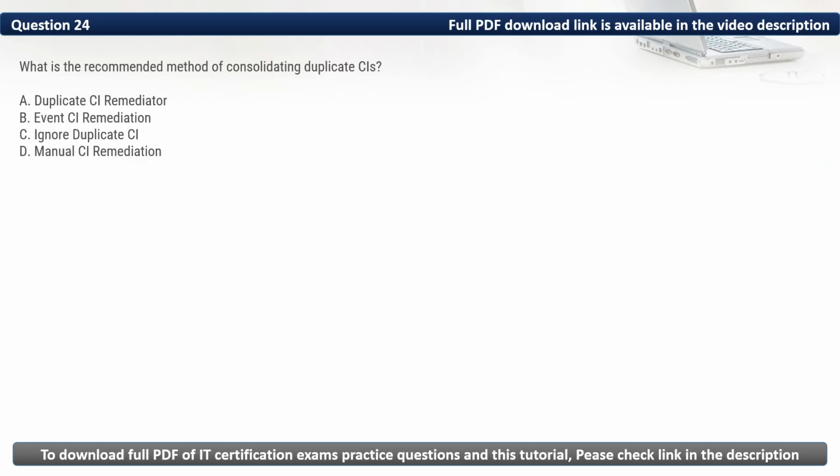Question 24. What is the recommended method for consolidating duplicate CIs? Let us first discuss the incorrect options. About B, it deals with event related issues, not CI duplication. About C, it ignores duplicates, which does not resolve the issue. About D, it involves manual intervention, which is less efficient than automated remediation. As such, it is a duplicate CI remediator that is the recommended method for consolidating duplicate CIs. Thus, the correct option is A.